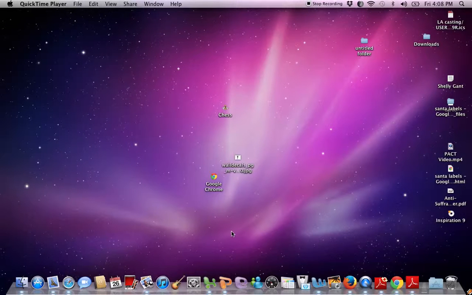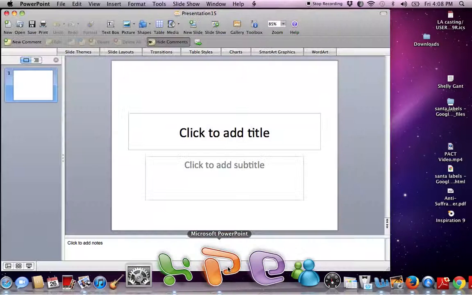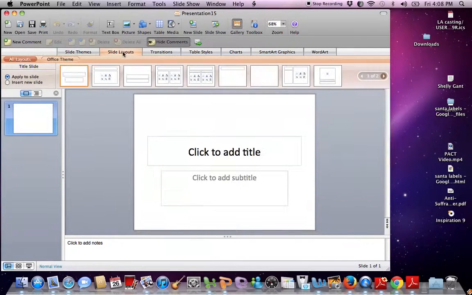All right, so we're going to make our timelines in PowerPoint. It's represented by this orange P. You want to double click it and open it up. You want to go to slide layouts, which is right here, and you click on slide layouts. And then we want to choose this slide layout, the one that I'm circling right here, right?